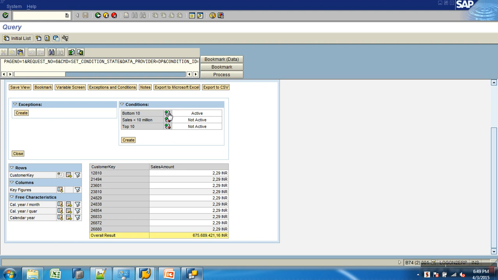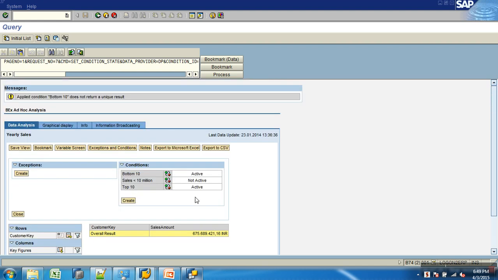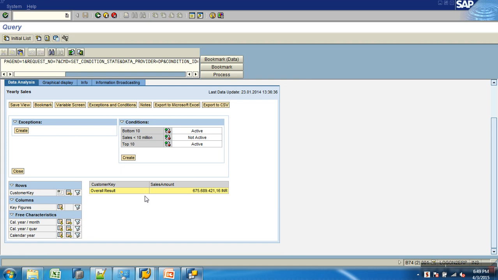I am switching on bottom and top also. I activate both. What happens? Is it playing with and or or?